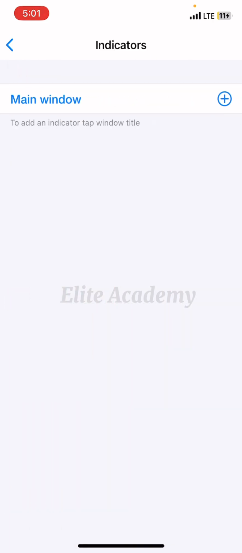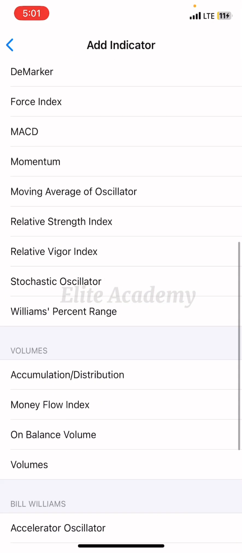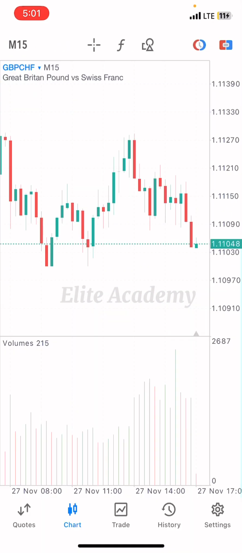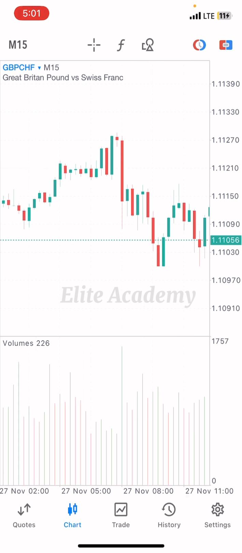Now if you tap indicator, you tap plus. From here you can add any indicator of your choice to your chart. Now you can see this indicator I just added here.